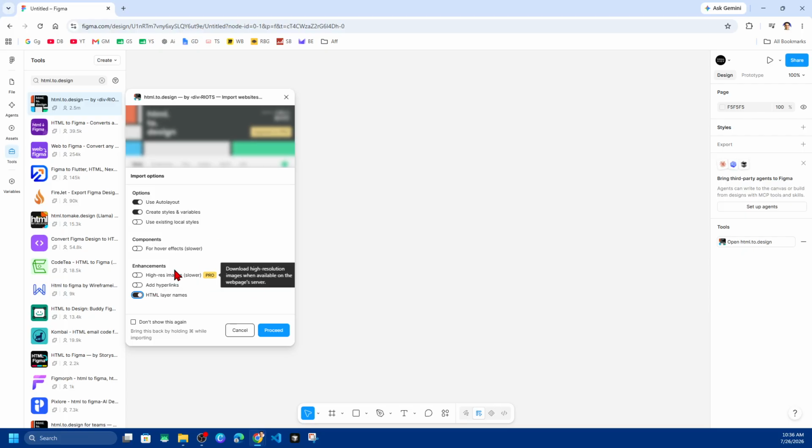Now this makes your layers easier to understand, and with also create styles and variables, it will create reusable colors, text styles, design tokens, and use auto layout. This makes sections easier to edit and resize later, and now this is great for responsive designs. Now from here, we want to go ahead and click onto proceed.